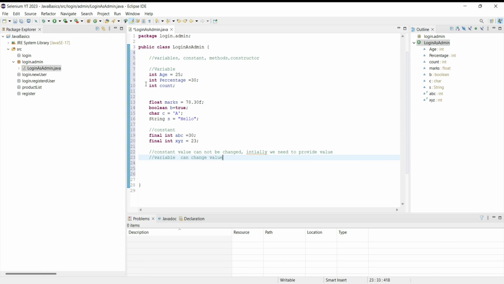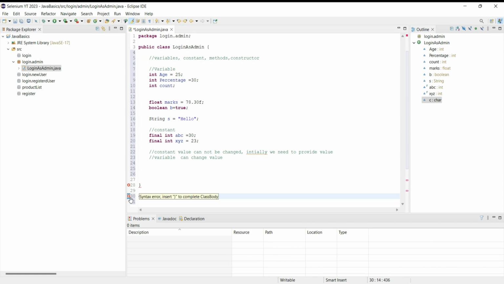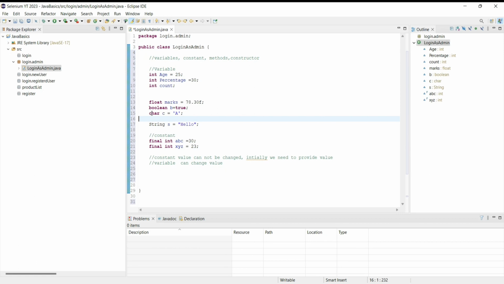So suppose I'm writing this code after the curly braces. As we discussed, we need to write all the code inside the curly braces only. I'm providing it here. Okay, you can see it is showing me an error, the syntax error. So whatever code you are writing, you need to write it inside these curly braces only.